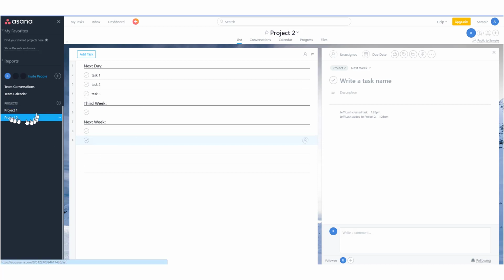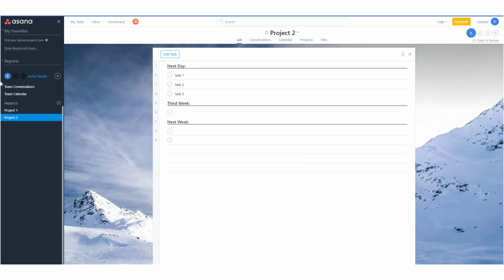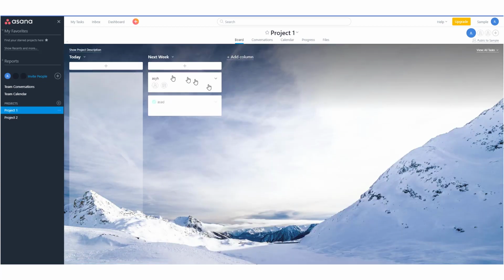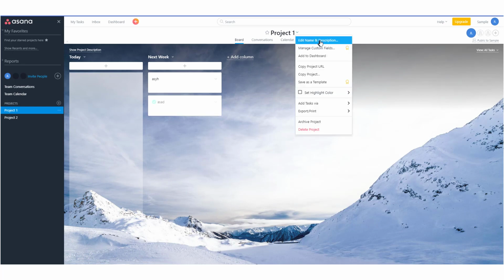That's really a basic look at how to create a project, and the two different types of projects, whether we have this type, which is a list, or whether we have this type, which is their board. Both of them really meet the same objective. To rename this project, I go here and I can rename. I can also manage custom fields if I'm a Premier customer. This sample section here does not allow me to do that.